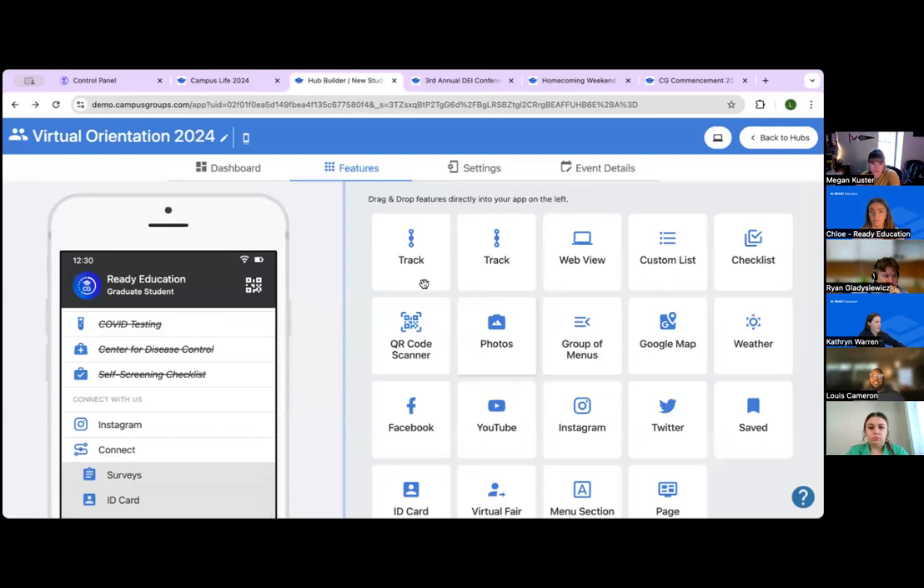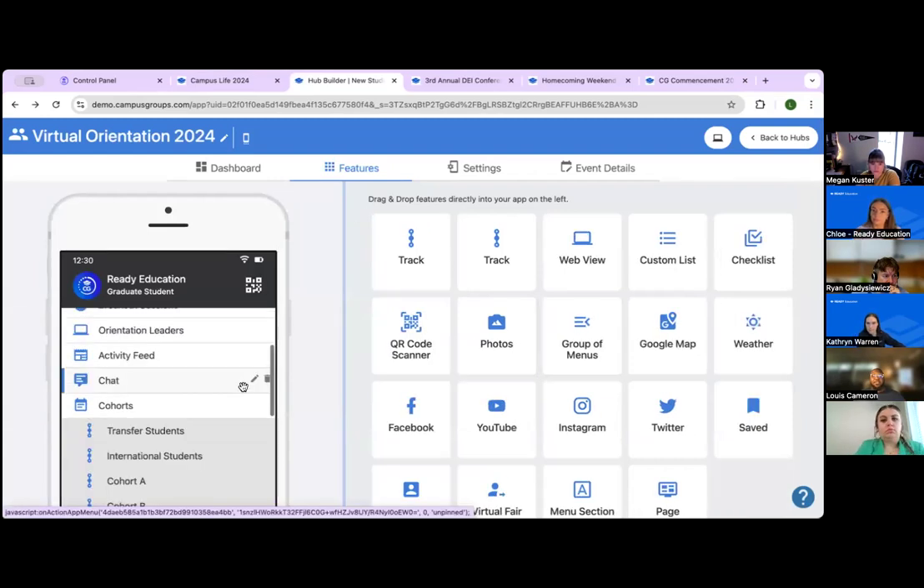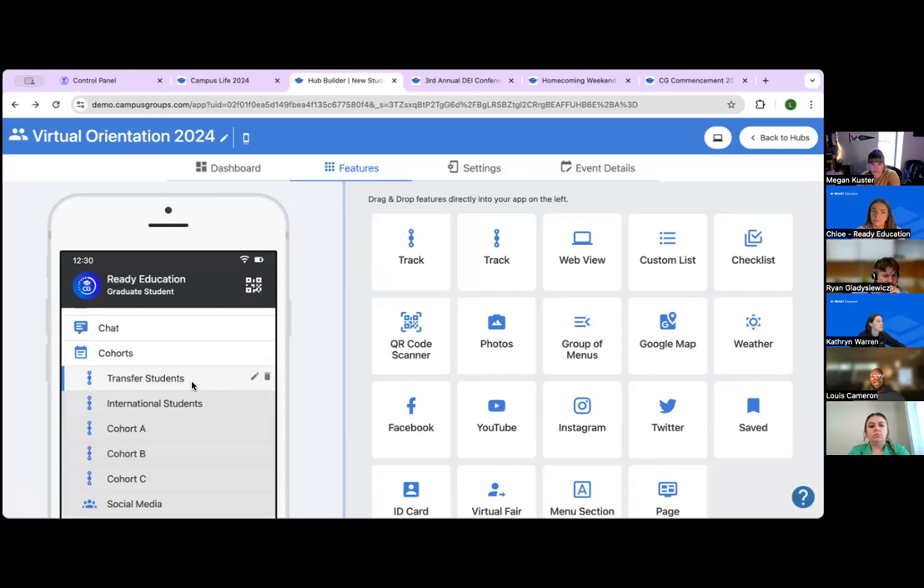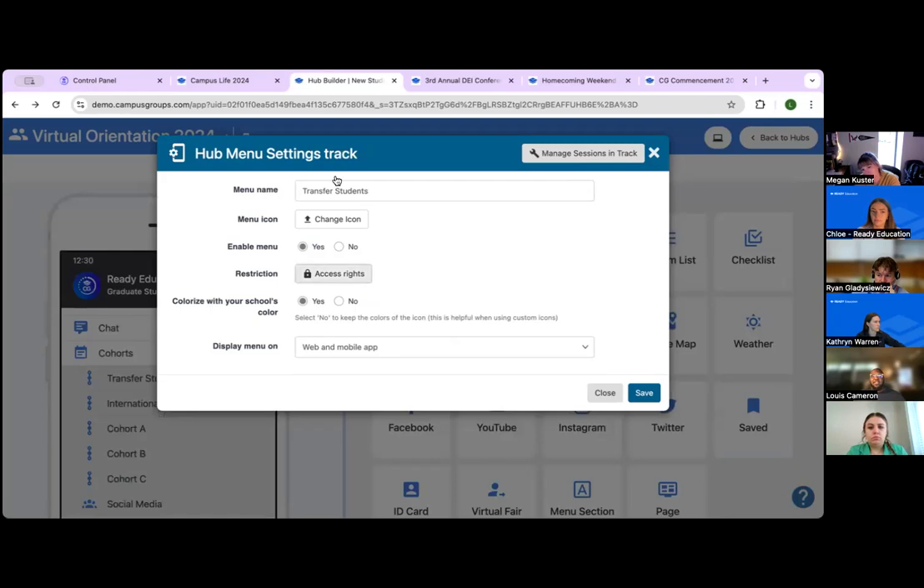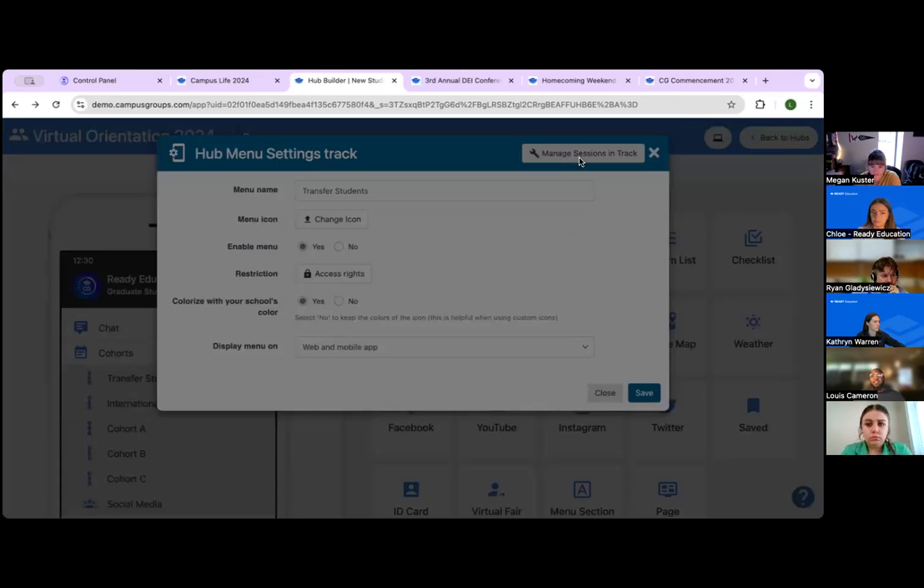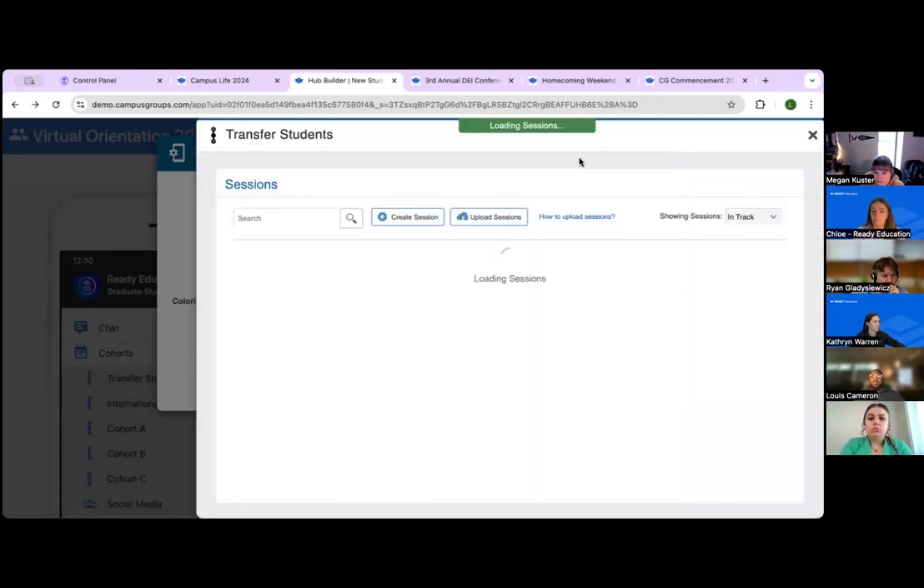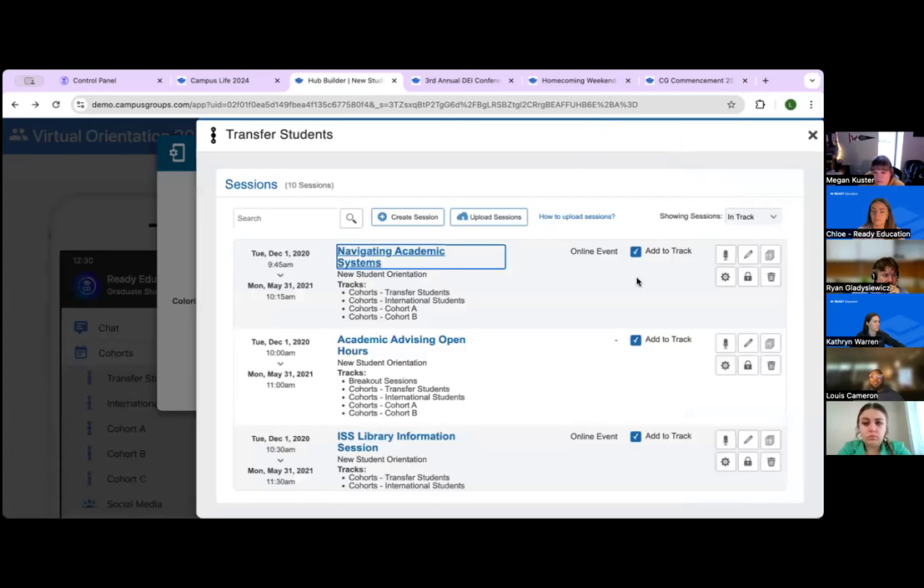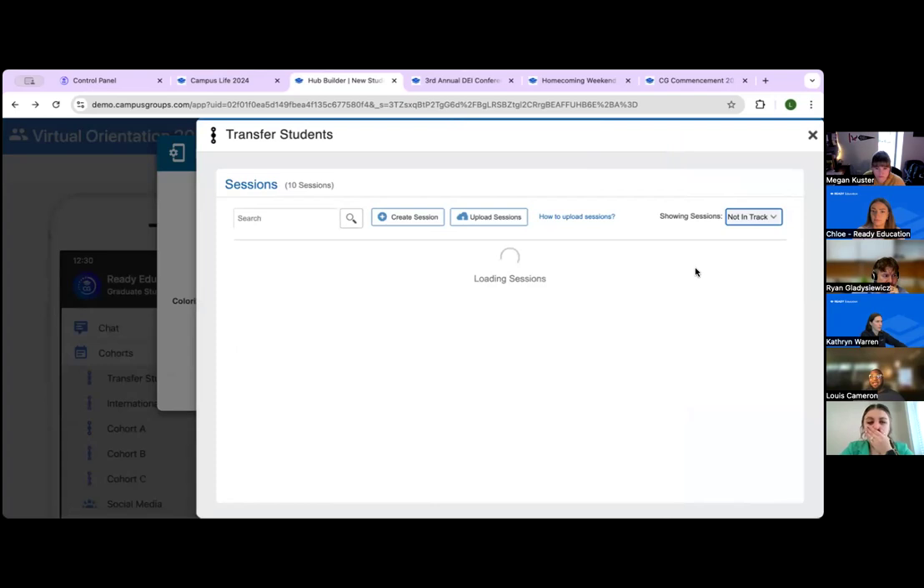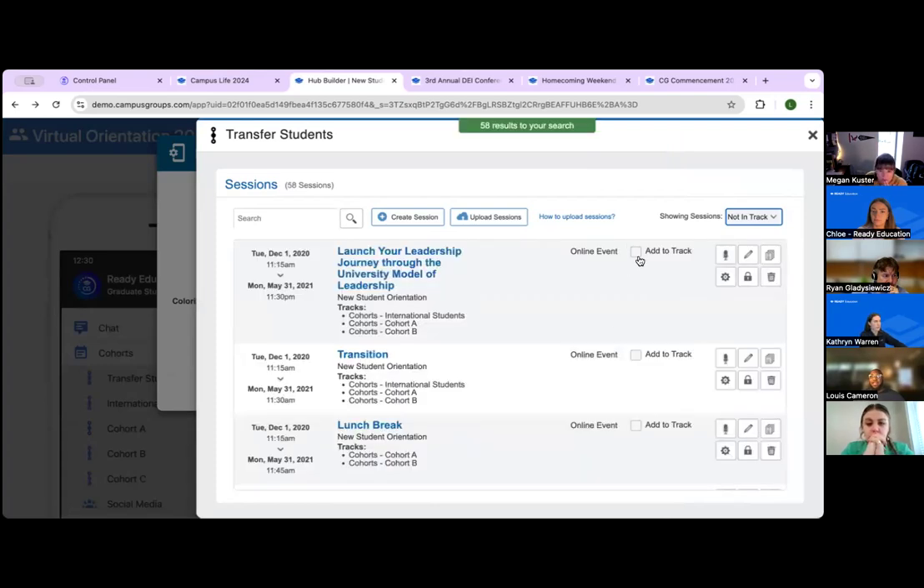The tracks one is really, really interesting, right? This is what I mentioned earlier that focuses on those different events that will pull in different topics or different people, right? So all you have to do is pull over that track. Once again, you go through those settings, give it a name, but then you'll click manage sessions in track. This is going to bring up any of those events that are related to this event hub, right? So all of these are going to appear. You can filter by those that are already in the track or take a look at those that are currently not in the track and be able to add them in by utilizing those checkboxes there.